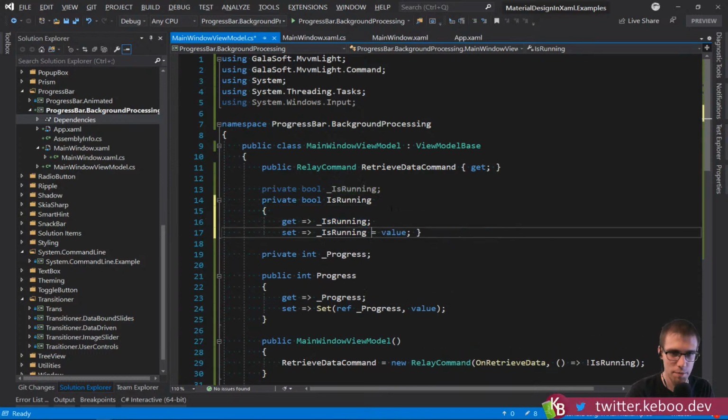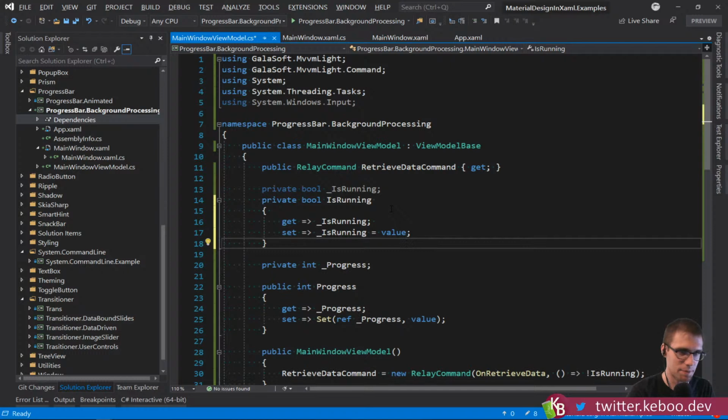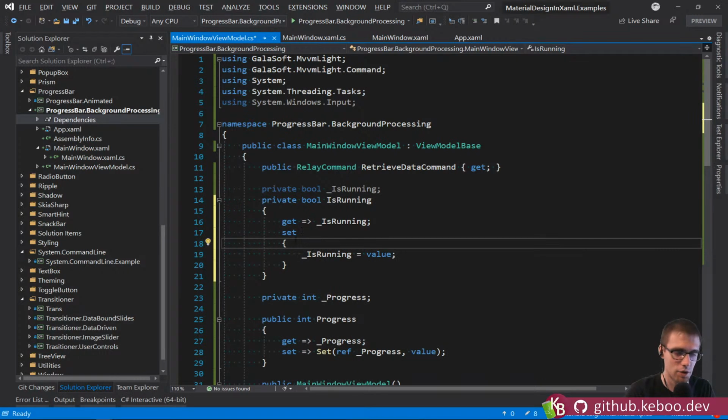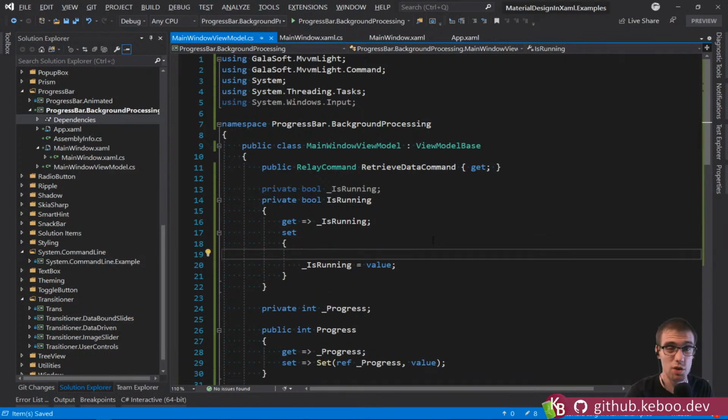This is intentionally made private. This is not something that I expect anyone to bind to. This is just here to effectively support this command state. So this could be anything. It doesn't necessarily have to be a property. Depending on your use case, you might have something else you can work with. The key part is you've got something you can check to know if you're actually running or not.